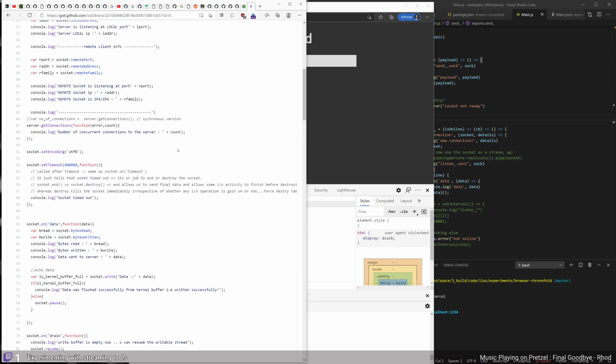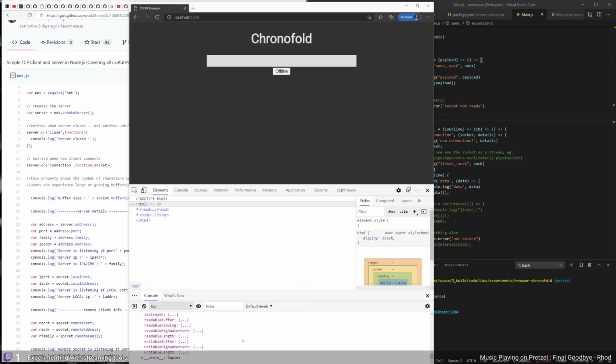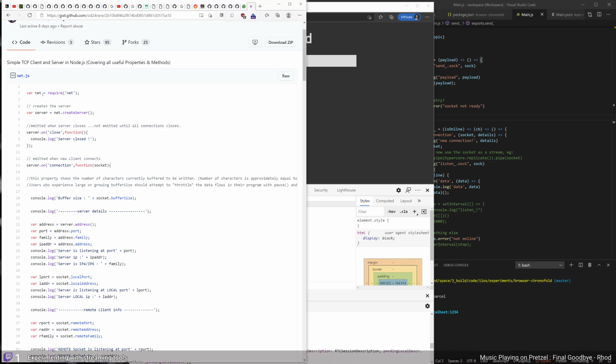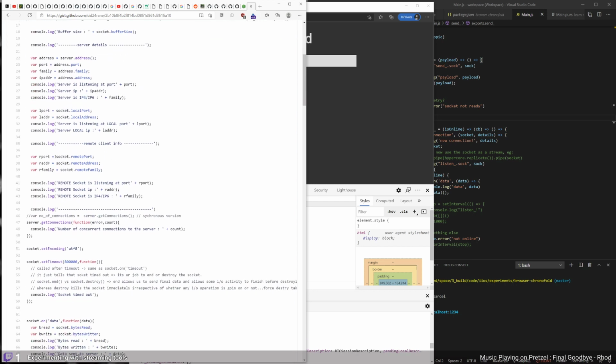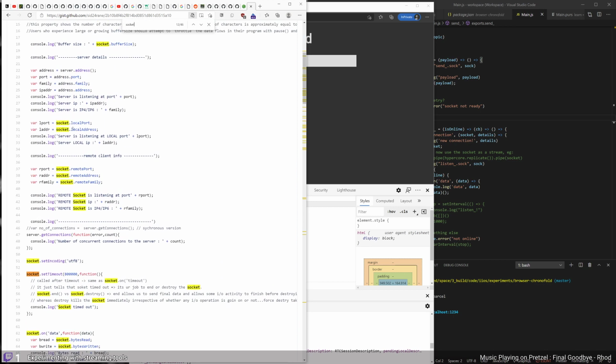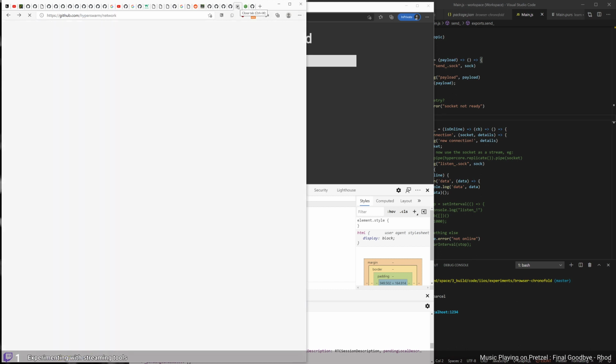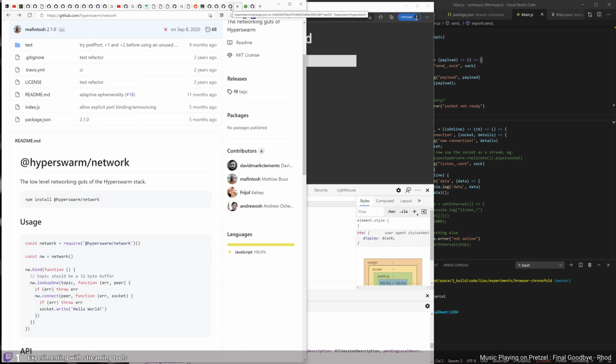Yes, so let's see. We had some example of using socket code. My assumption is that underneath, there is an actual net stream, a net socket, which is, in this case, for instance, gotten from server on connection, which gets the socket. So let's double check that the Hyperswarm network that we're using actually returns one of these sockets. And yeah, it looks like the example is socket, right.